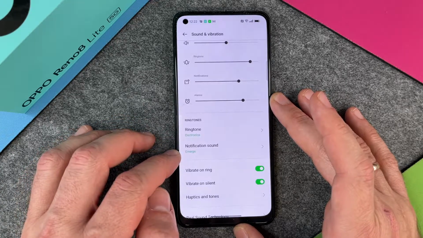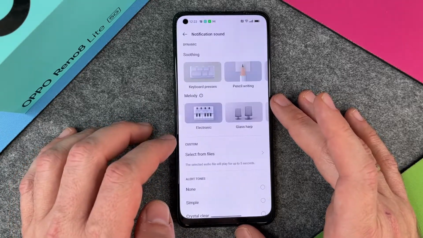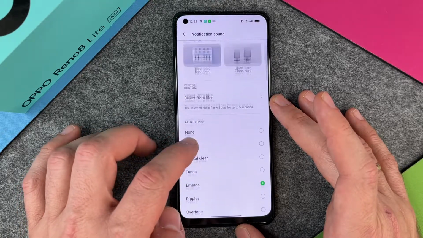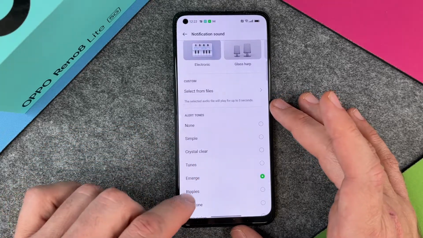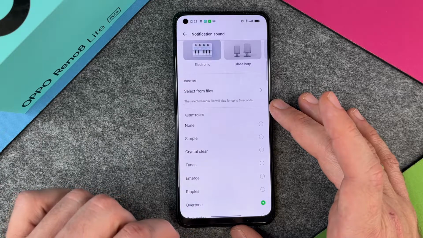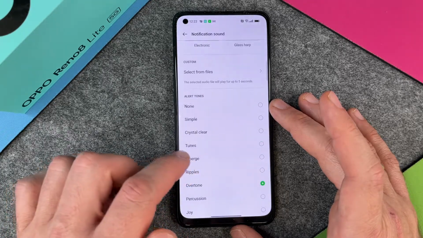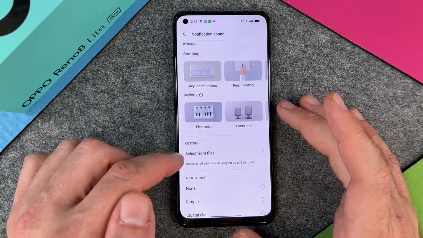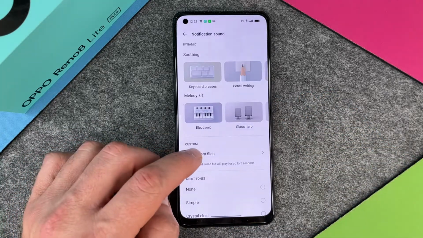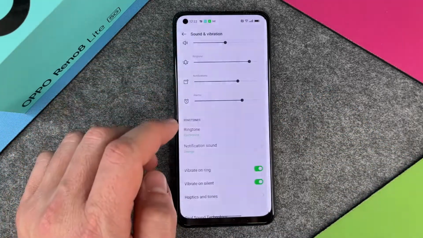And you can also change the notification sound. At this moment, it's emerge. So perhaps this is emerge, ripples, overtone, and other ones. So I will leave it at emerge, and you can also choose custom files. So select from files if you have another tone that you want to use.